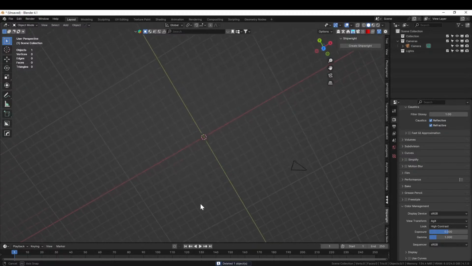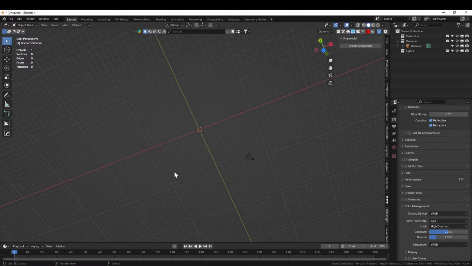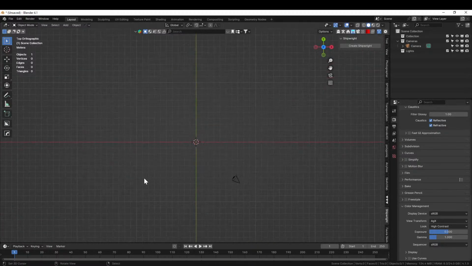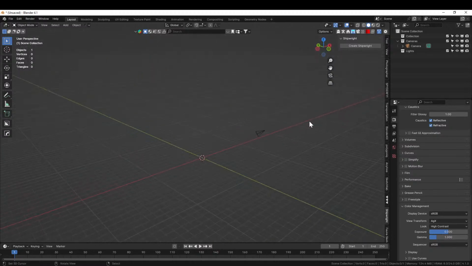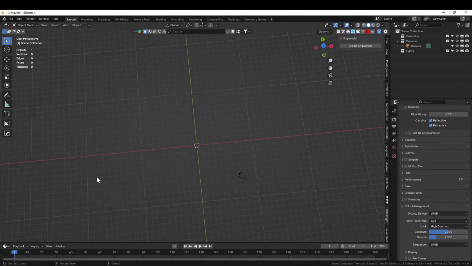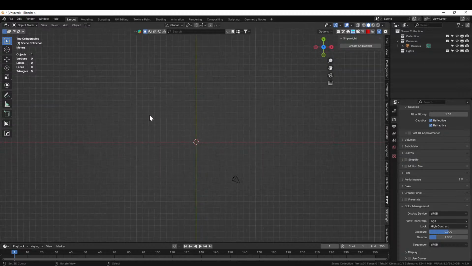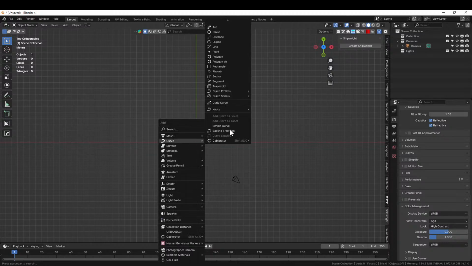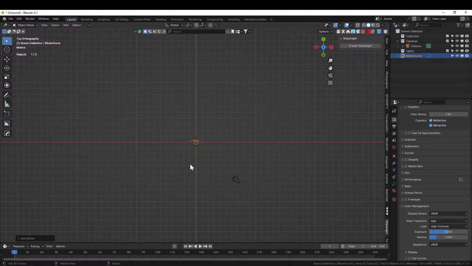Okay. So the first thing is I think I want to put it on a cobblestone road and I want it gently curving just because that's more interesting. So let's block in something first. How big do we want the house to be? Well, I don't know. Maybe let's make a road first. Shift A, curve, Bezier curve.